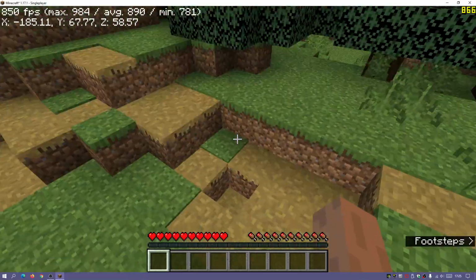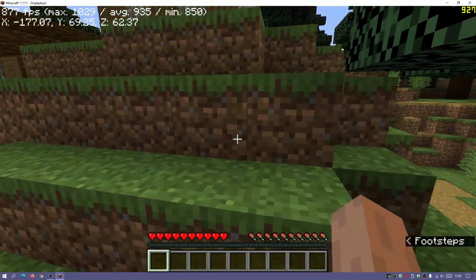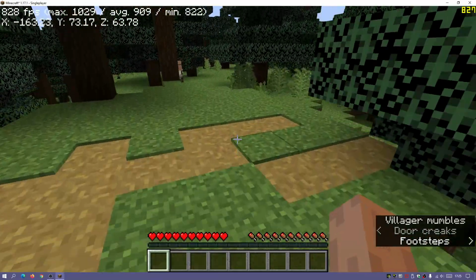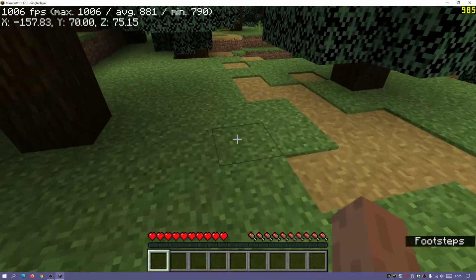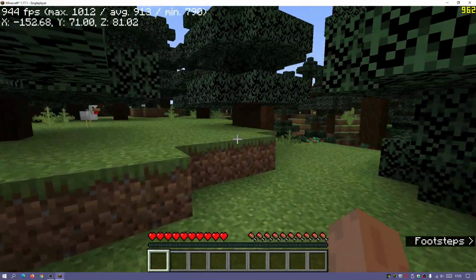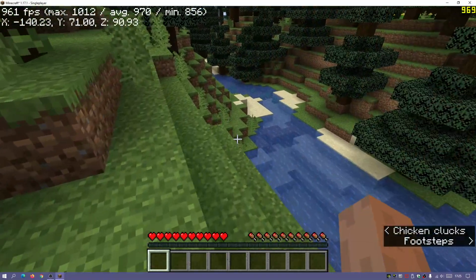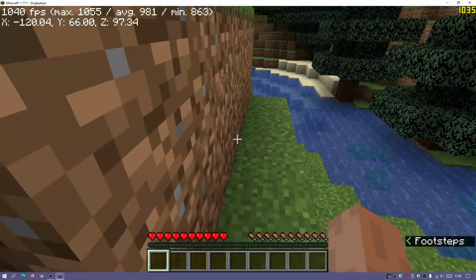And obviously on my system, I am getting close to 1000 FPS here. But on your systems, if you are getting 30 FPS in your vanilla game, then definitely check out Sodium and Sodium Extra for Minecraft Java Edition 1.17.1. It should give you that extra boost in performance, that extra FPS boost as well, and you should be able to have a much more enjoyable experience playing Minecraft Java Edition version 1.17.1.